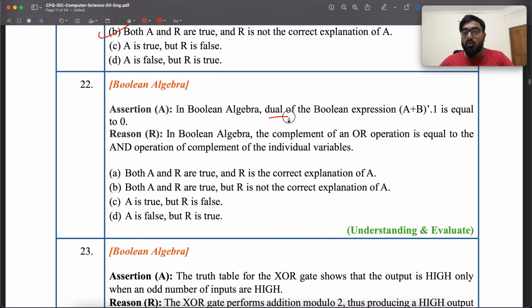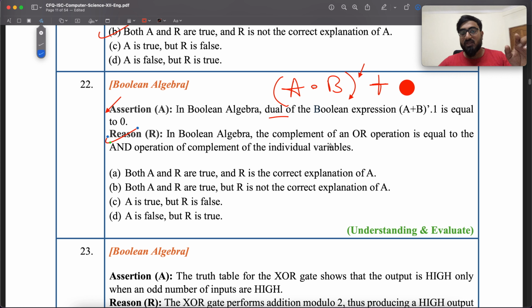Dual is very changed: plus to dot, dot to plus, 1 to 0 and 0 to 1. So we will get A dot B, complement remains the same, plus, and you get 0. So this is A dot B bar, which is not equal to 0, so this is false. In Boolean algebra, complement of an OR operation is equal to the AND operation of complements. This is true. This is basically De Morgan's laws. It says complement of an OR operation, that is A plus B whole bar, is equal to AND operation of complement of individual variables, which is equal to A bar dot B bar. So assertion is false, reasoning is true.